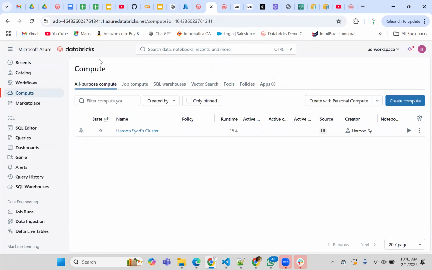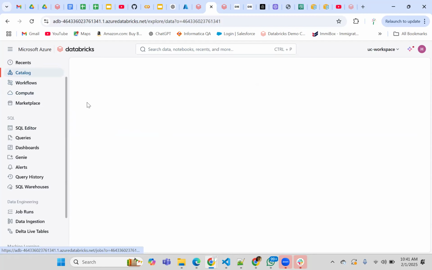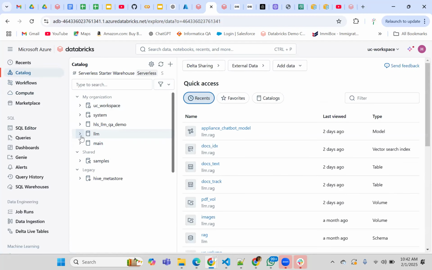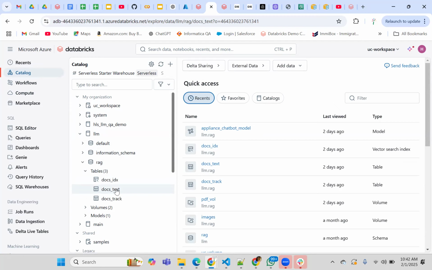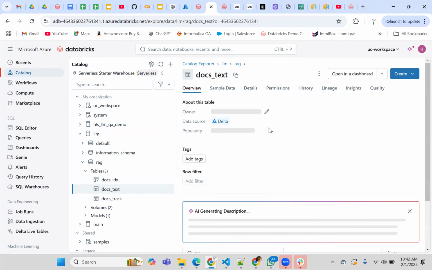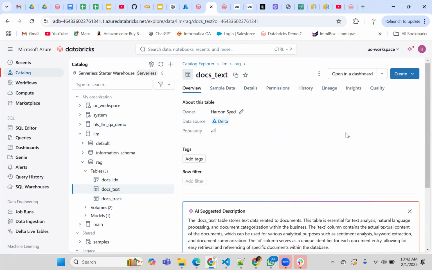You can also go to the catalog and browse through the same things: the database, schema, tables, and then you click on a table. I don't have this started, but once you start the cluster, you can see the sample data here, and permissions, history, lineage, all of these things. So I will go through all of this in detail. I'm just showing you the environment right now.